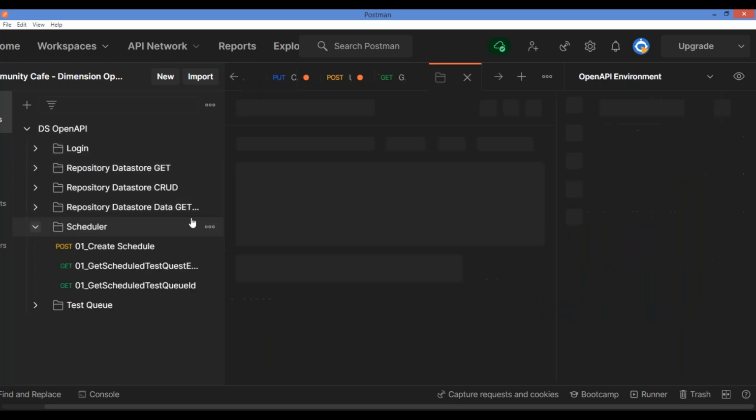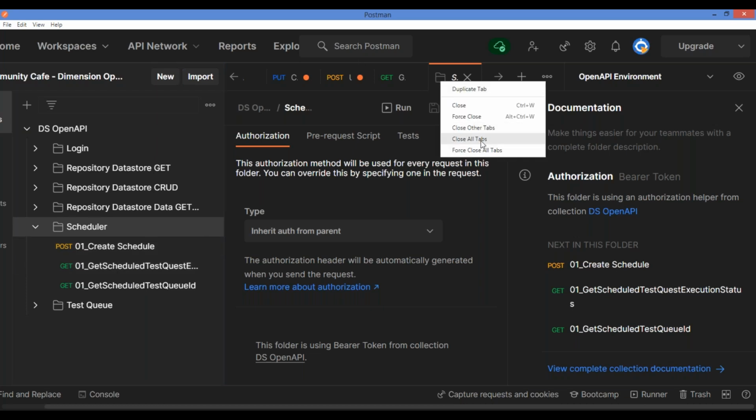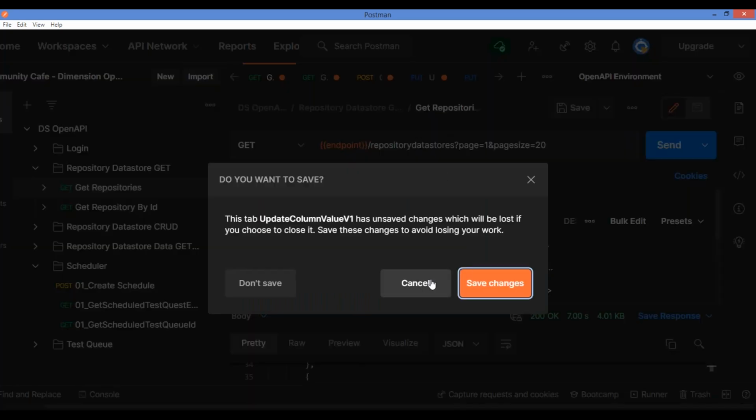Okay, so the next component in the API is a scheduler. So the functionality there is we can create a once-off schedule. So save all changes.